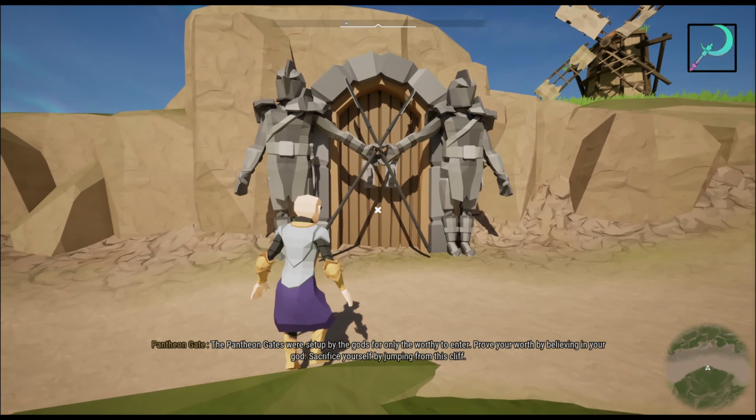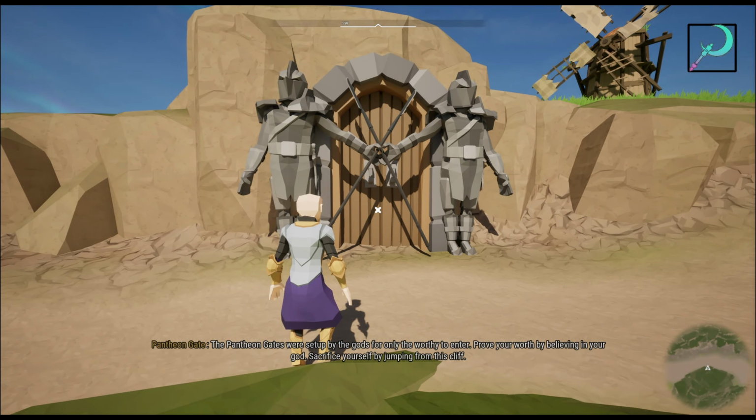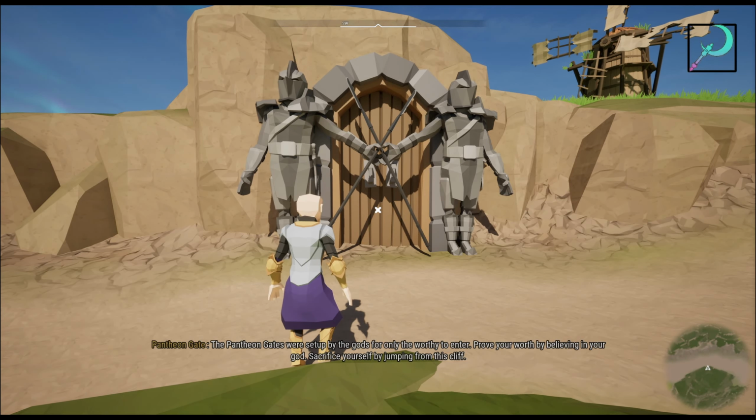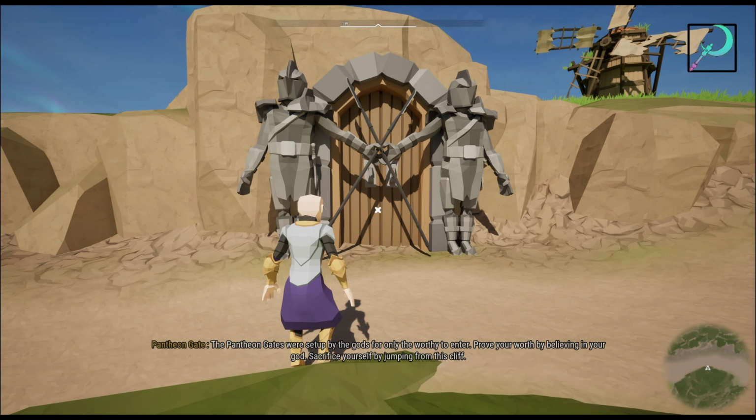The Pantheon Gate was settled by the gods for only the worthy to enter. Prove your worth by believing in your god. Sacrifice yourself by jumping from this cliff.